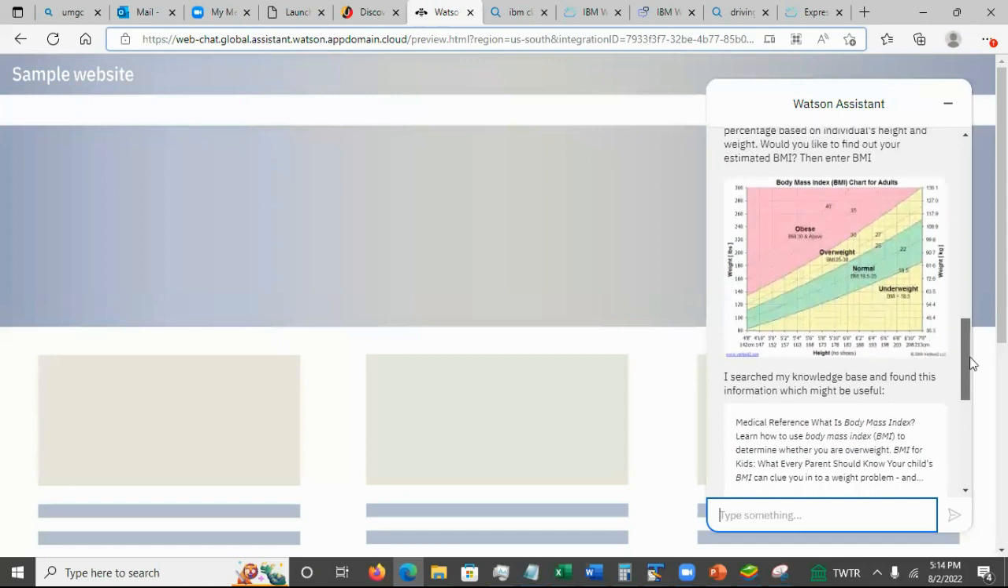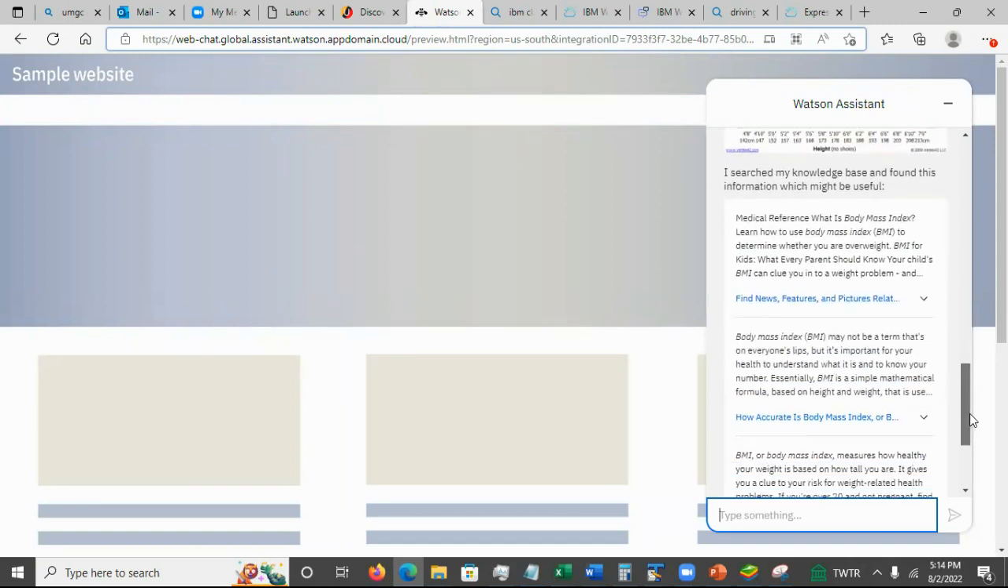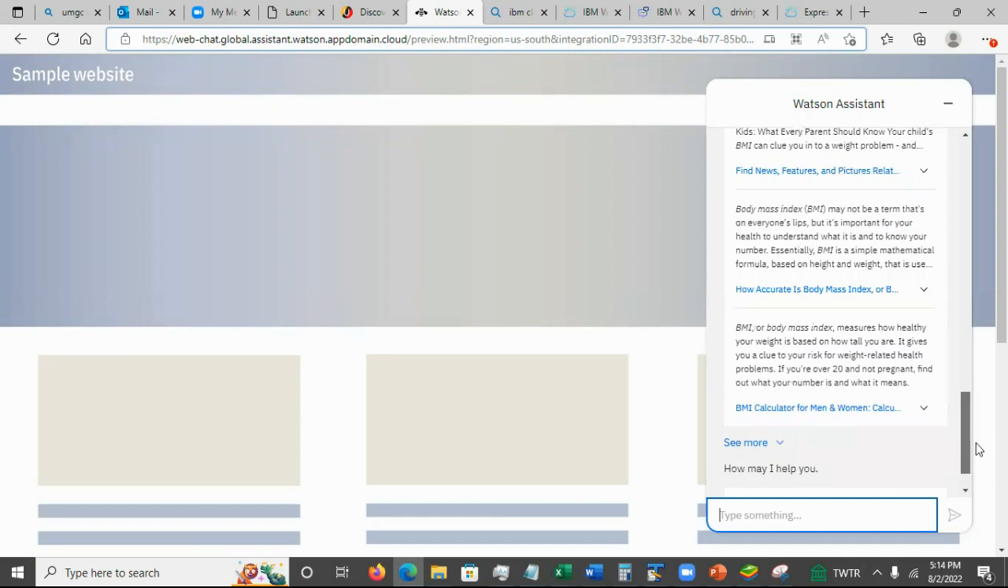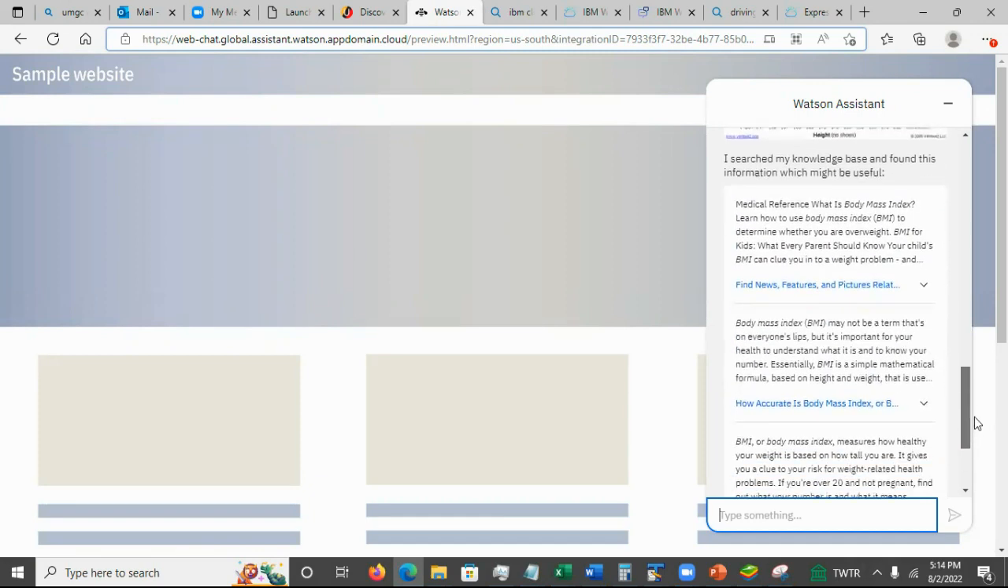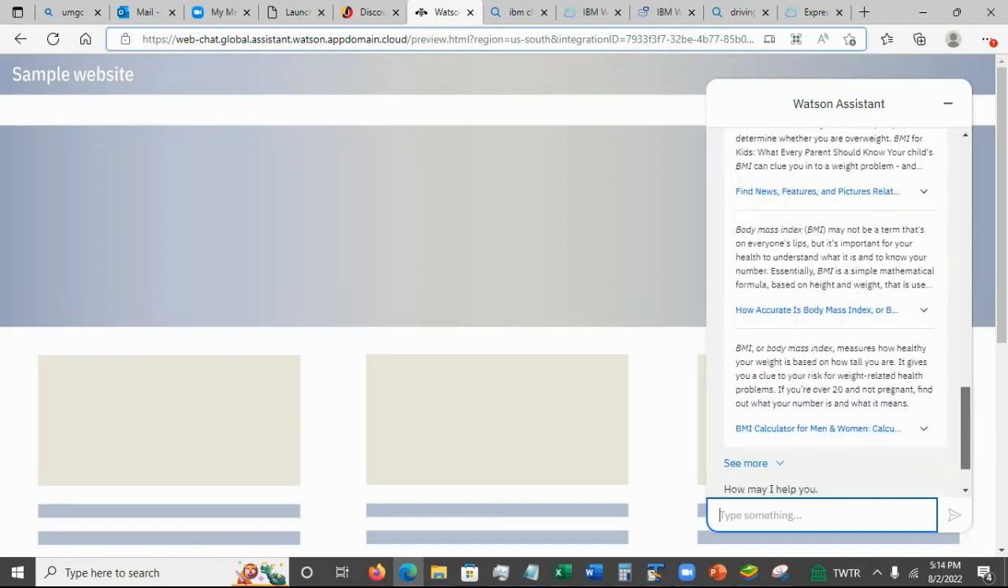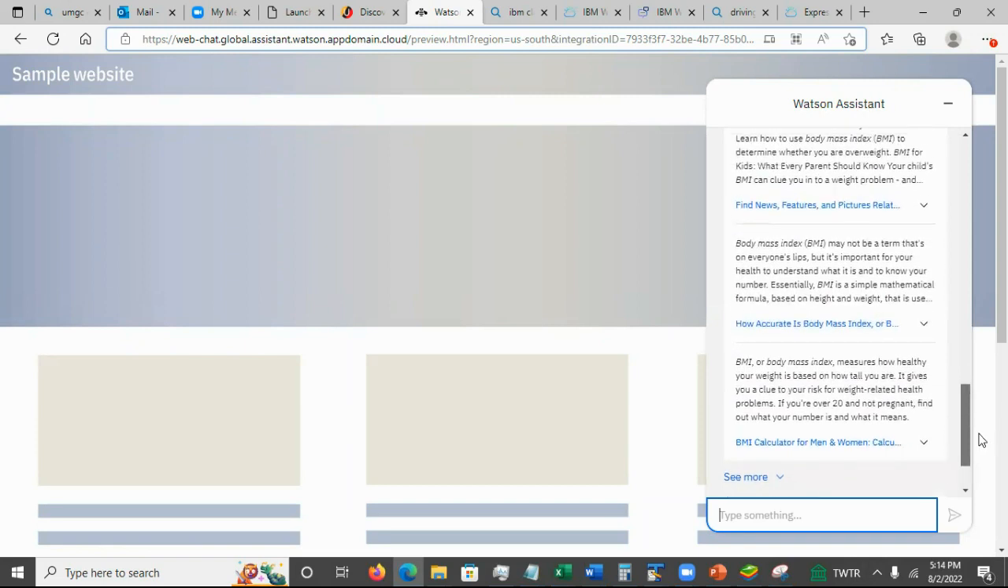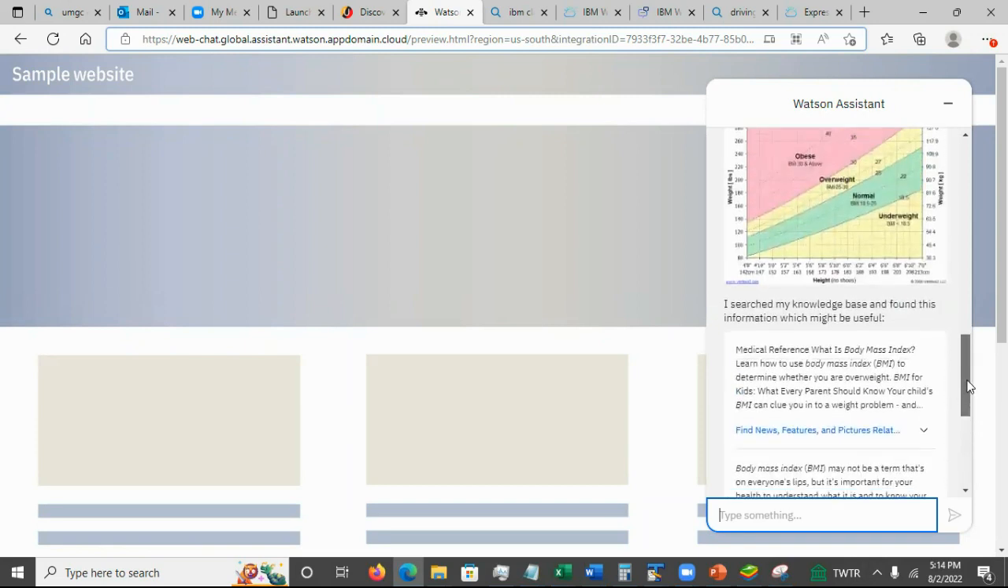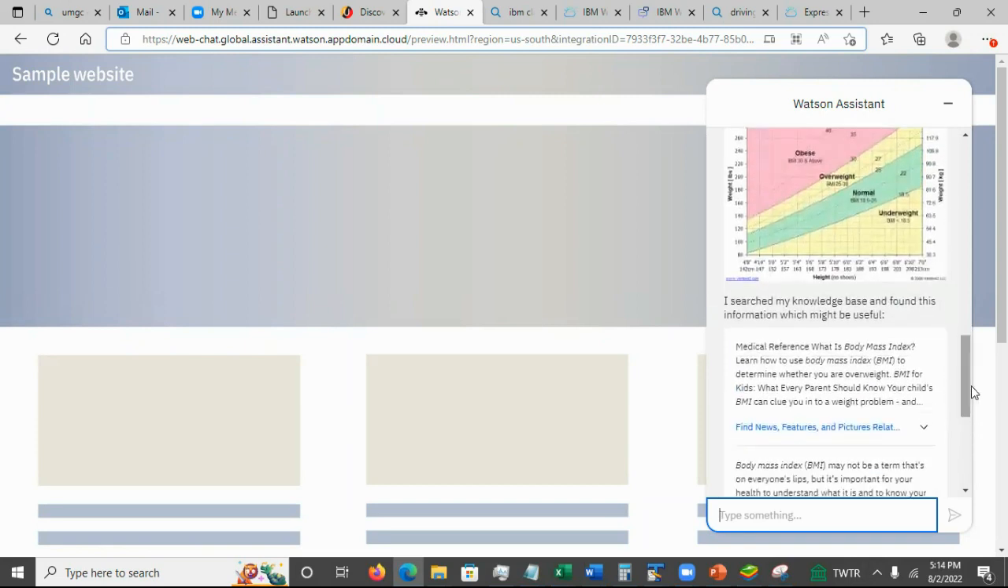Now, in here, this is just an image. I specified the image URL to show this, but what is this? Here, it's showing me the articles of interest about body mass index. Where does this come from? This comes from the search skill.